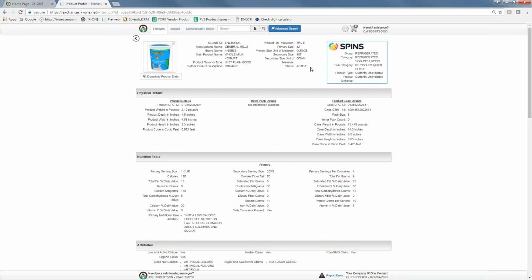Any member that is a member of the SPINS organization will have this information populated into this box here. As we go down, you will see these subheaders: physical details, nutritional facts. Under physical details is where we weigh and measure the product electronically. So we measure that product and weigh it at the unit level, inner pack if the item has an inner pack, and also at the case level.